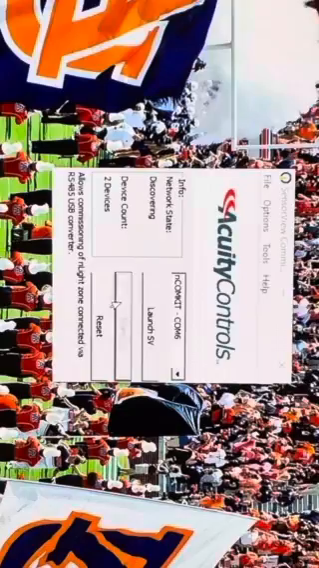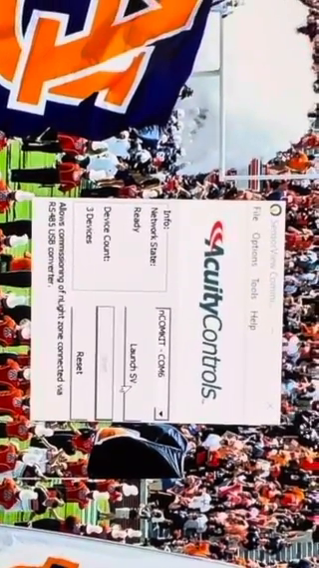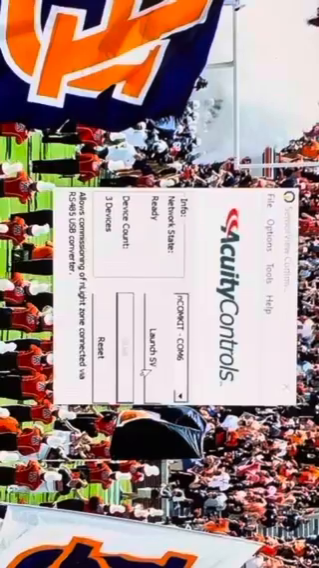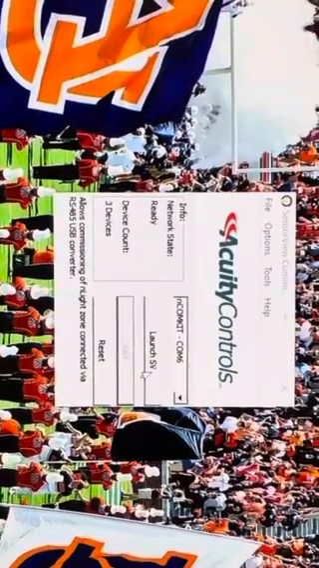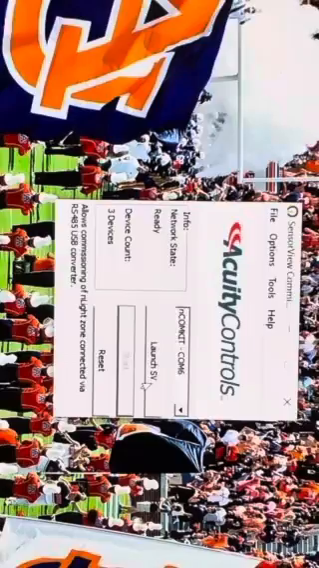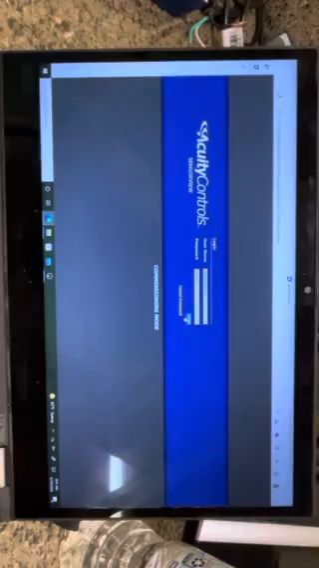Once it is done discovering, we're going to launch sensor view. So we're going to hit the launch. This is going to bring up Internet Explorer and your sensor view application. Log in.